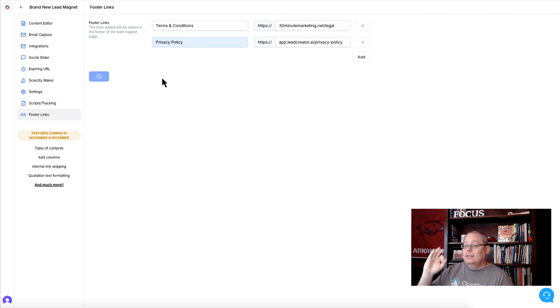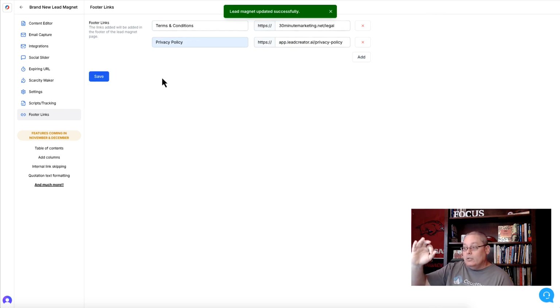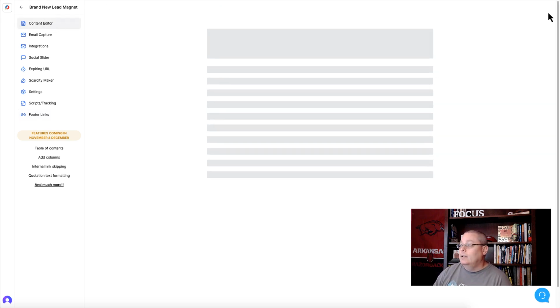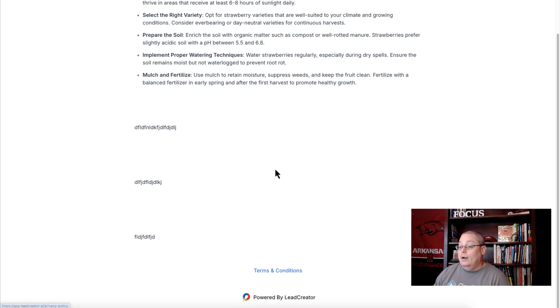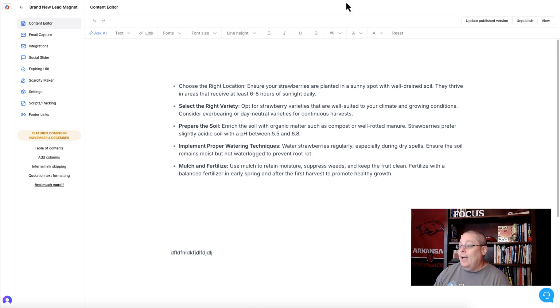But the idea and the concept is the pages are able to be built right here inside of LeadCreator. Now I go back to the content editor and I'll go to the page real quick and I'll opt in. And then of course, here I'm agreeing to the privacy policy and I'll say, I want to keep reading. That privacy policy there is going to be linked on LeadCreator. Down here, I have terms and conditions, but now I want to, in the footer of this page, add that, and I did. So I'll go ahead and update the published version. It's going to update this page.